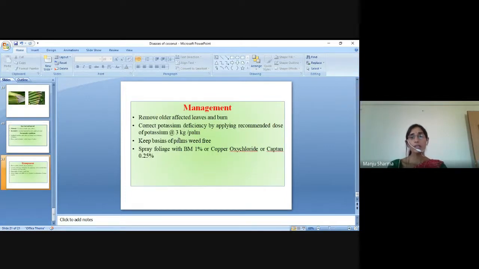Management: remove all the affected leaves and burn them, and correct potassium deficiency by applying the recommended dose of potassium, 3 kg per palm. Then keep the basins of plants weed free and spray foliage with Bordeaux mixture 1% or copper oxychloride or Captan 0.25%.